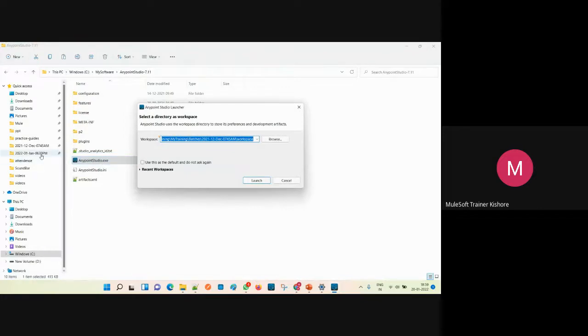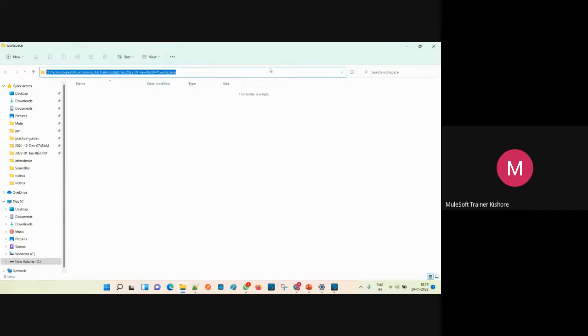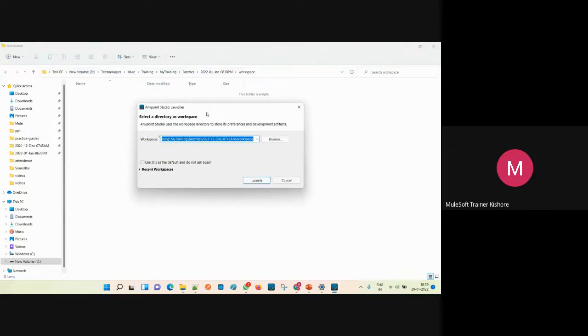Whenever you open the studio, it will ask us for a folder location where it can save the projects that we create. Whatever work you do will be saved in that location, and it asks at the time of starting. I'll create a folder for every batch, where I'll maintain the attendance and keep your videos, and then I'll have a workspace folder. This is the location I will give to Select a directory as a workspace. Then I will click on Launch.